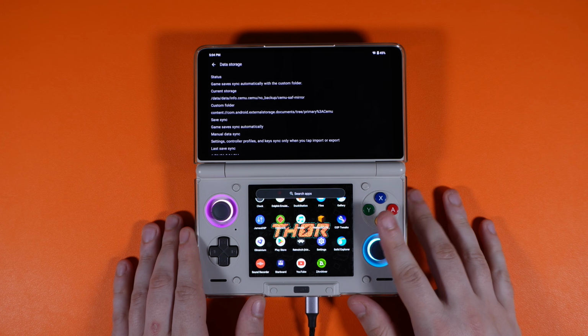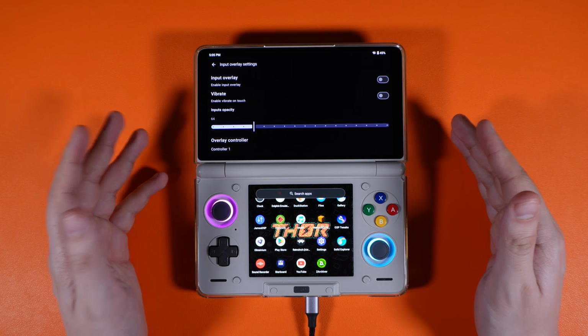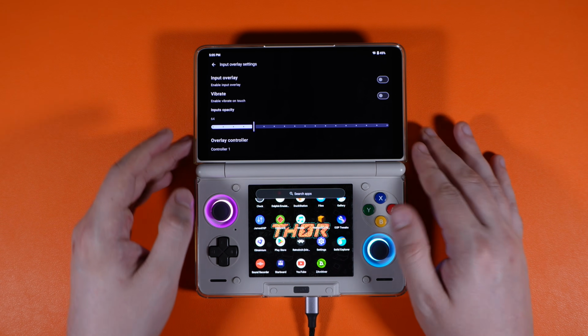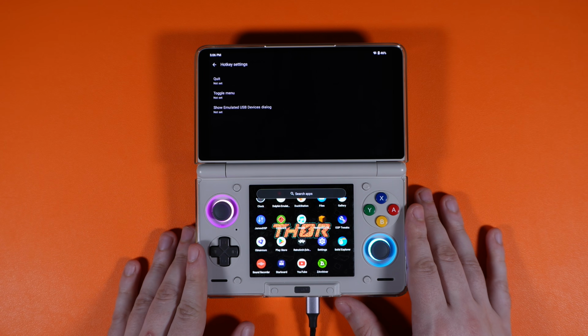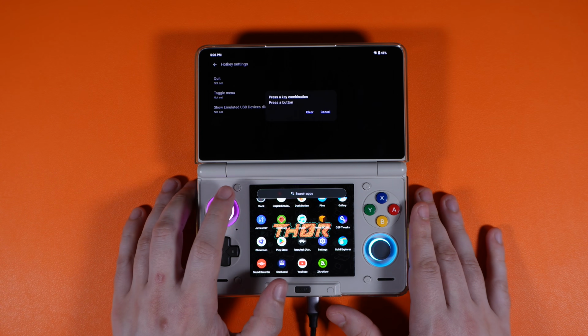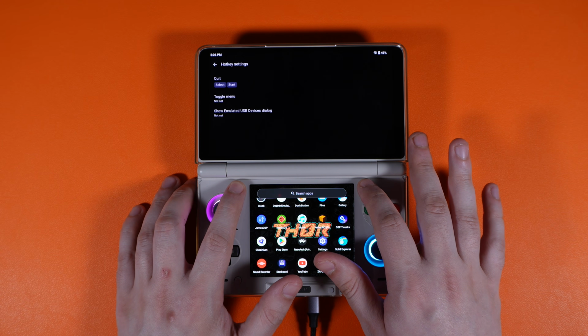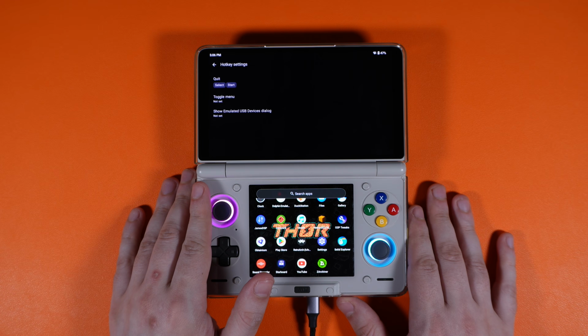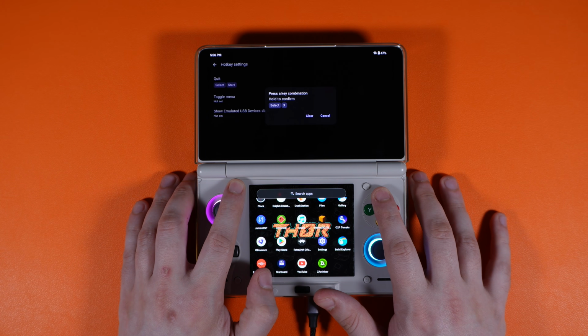Okay, for our input settings, for our input overlay, we want to make sure that's disabled. It should be by default, but just double check just in case. So for our hotkey settings, I'm going to set my usual RetroArch defaults. So for quit, I'm going to hold select and press start. You have to hold it for a second for it to take effect. And for toggle menu, I'm going to hold select and press my X button.